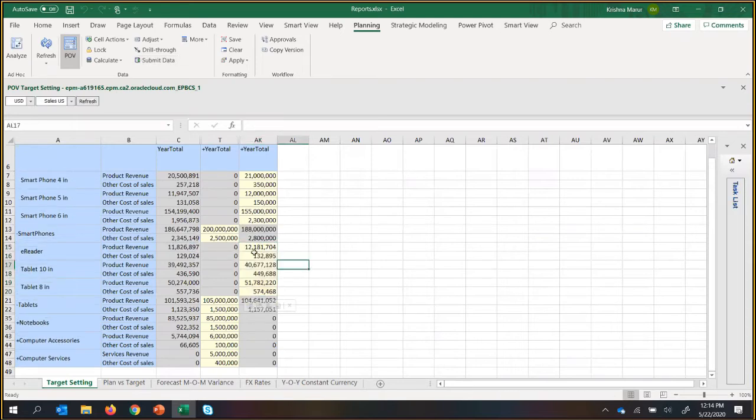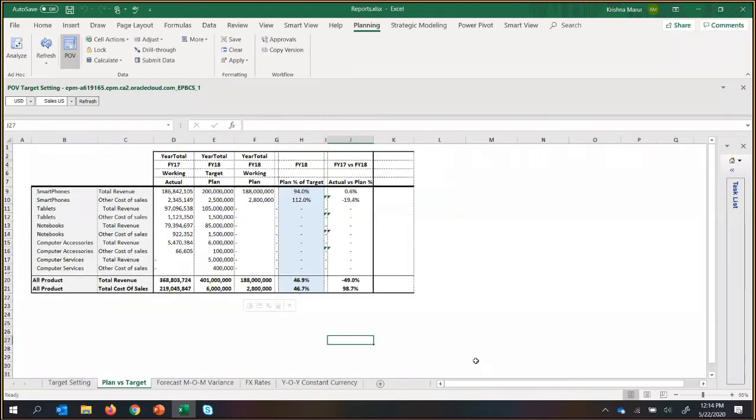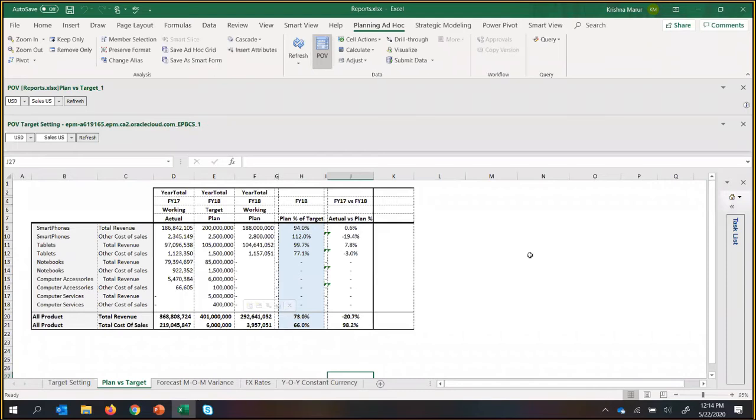So the plan was entered at an individual product level. It's been rolled up, and now we can compare the plan against the target to see how much of the target was entered by the planners. So I have a Smart View pool here that we can refresh and look at the data that was just entered. So you see 99% for tablets that I just entered, 99% of budget was entered against the target.